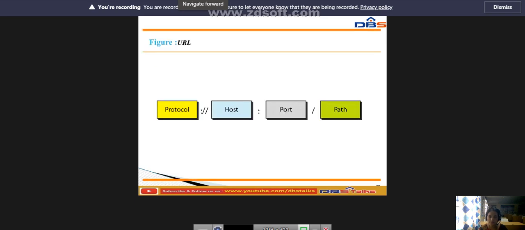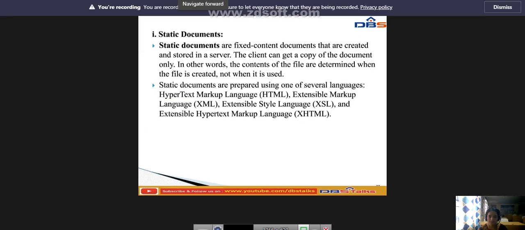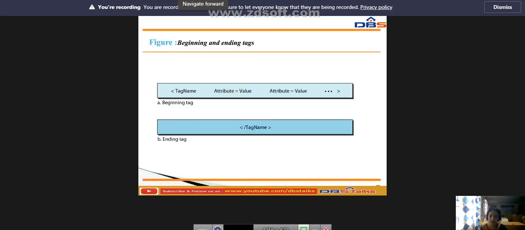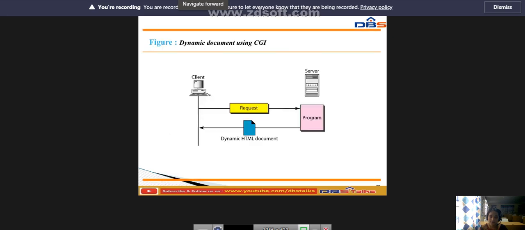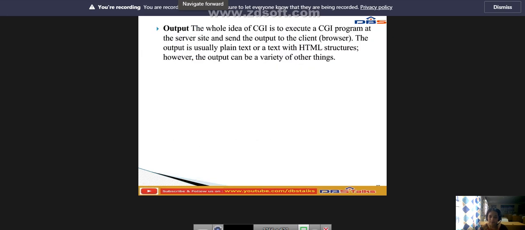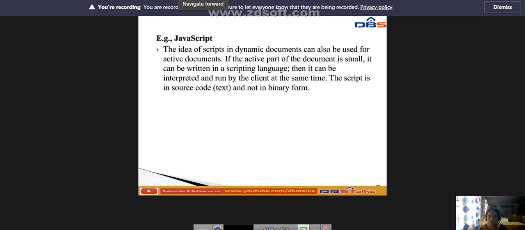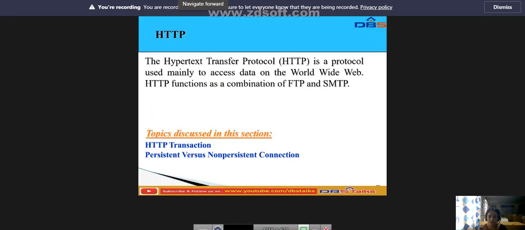Now I am going to discuss HTTP, that is hypertext transfer protocol. So let's see this topic. This is the HTTP protocol. So what is meant by HTTP? Hypertext transfer protocol is used to define how client server programs can retrieve web pages.